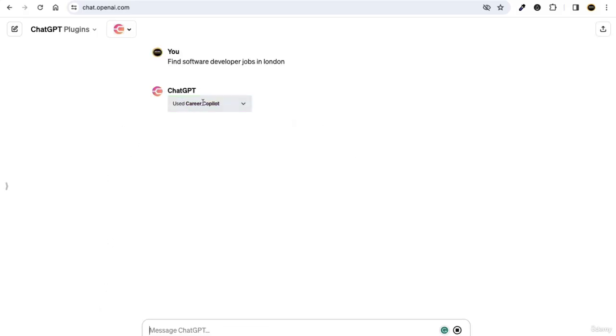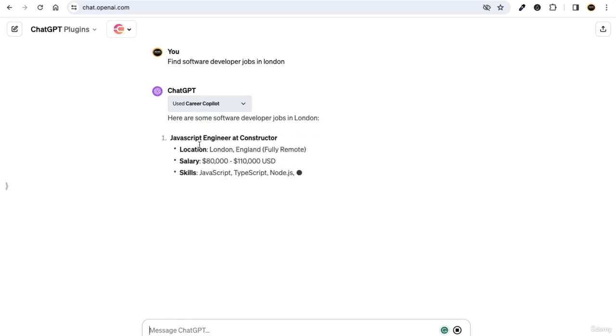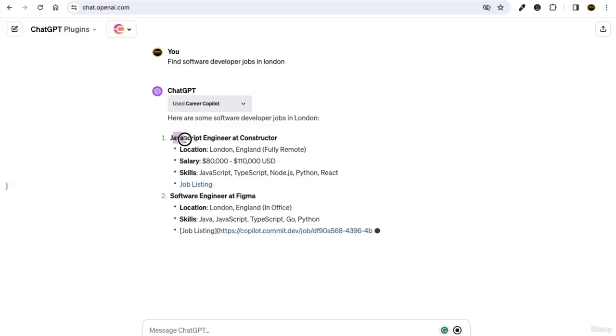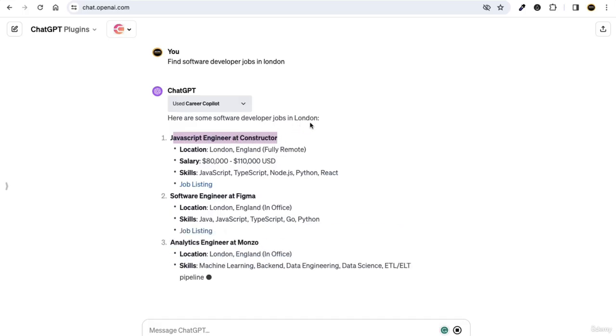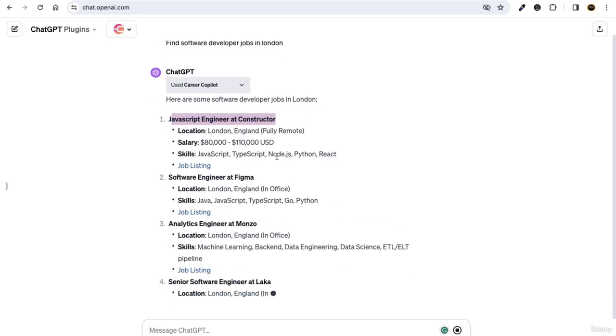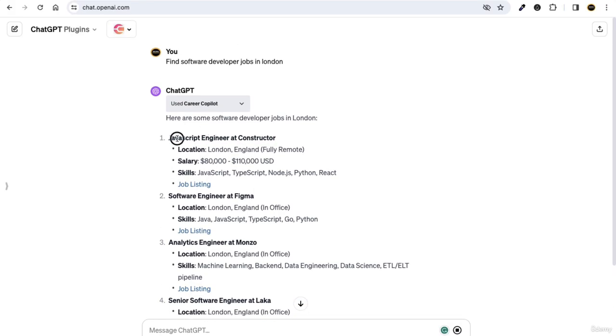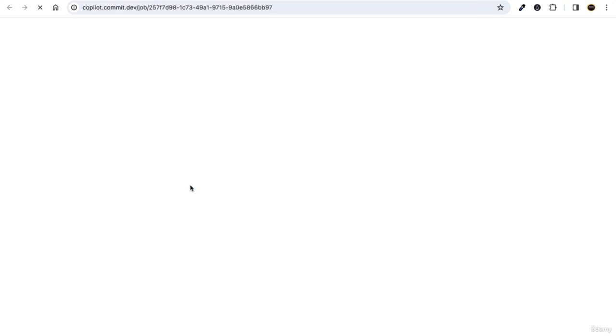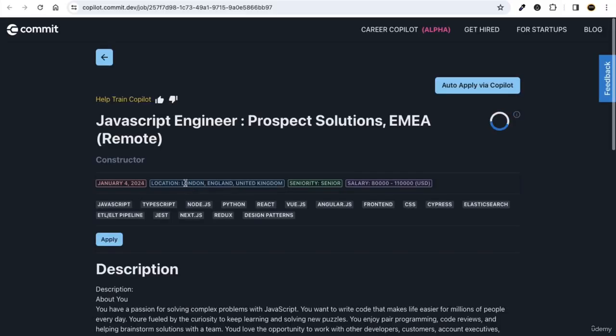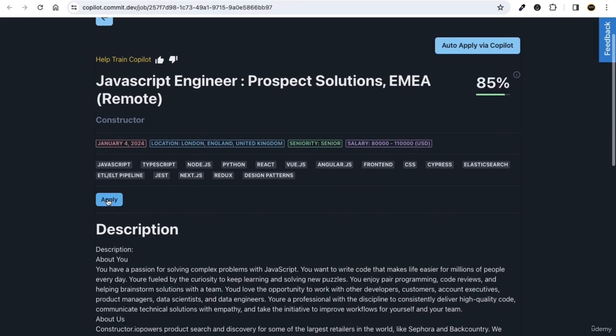You can see this is using the Career Copilot plugin for you, and it is going to give you the complete brief with the proper links. Here it shows you the software developer jobs in London. So if you're a software developer and want to get jobs, this is the plugin you should go ahead with. You can see the location, the salary, and the approximate skills required for this job. When you click on the job listing, it takes you to the proper place, where you can apply for this job. That is a very awesome thing.